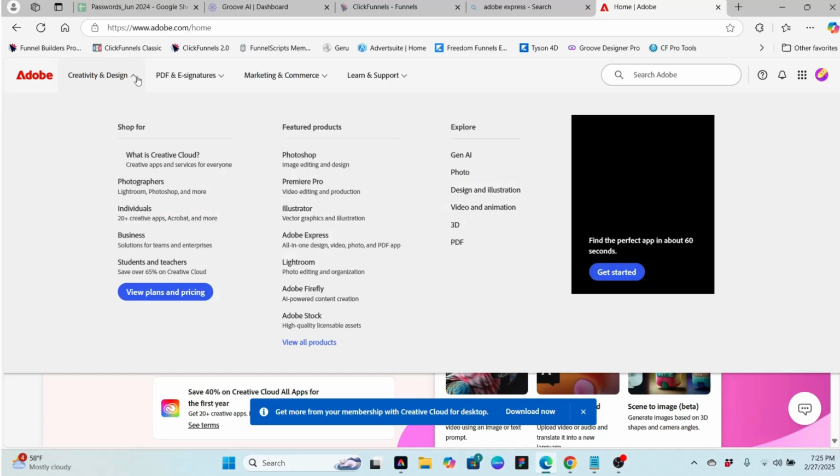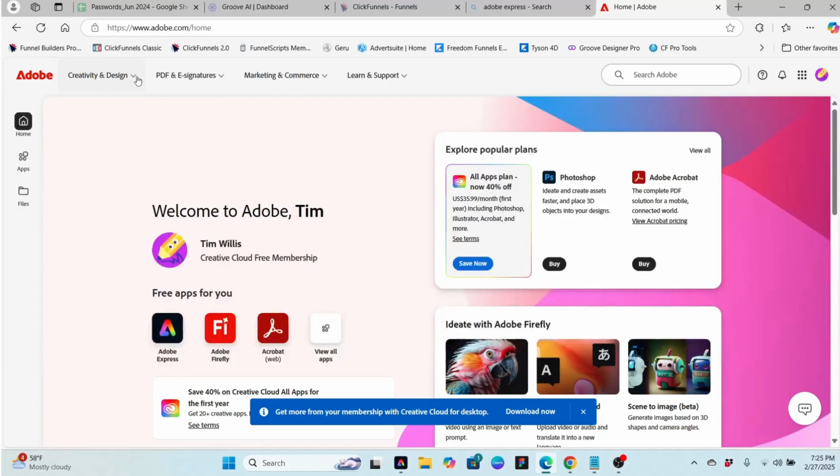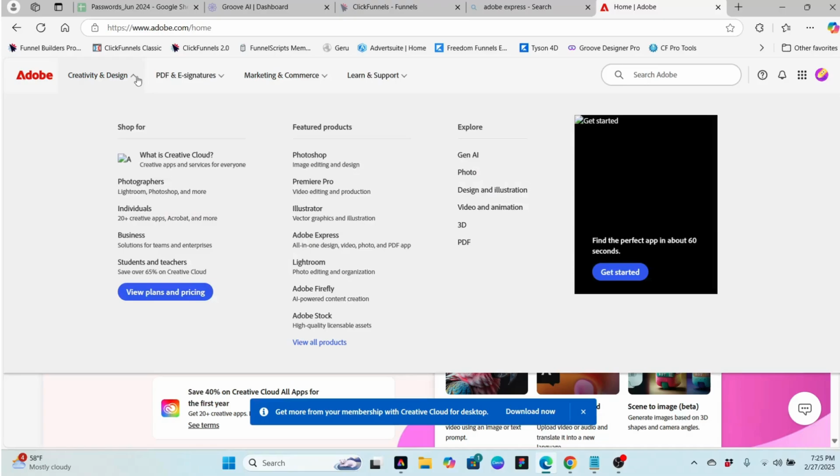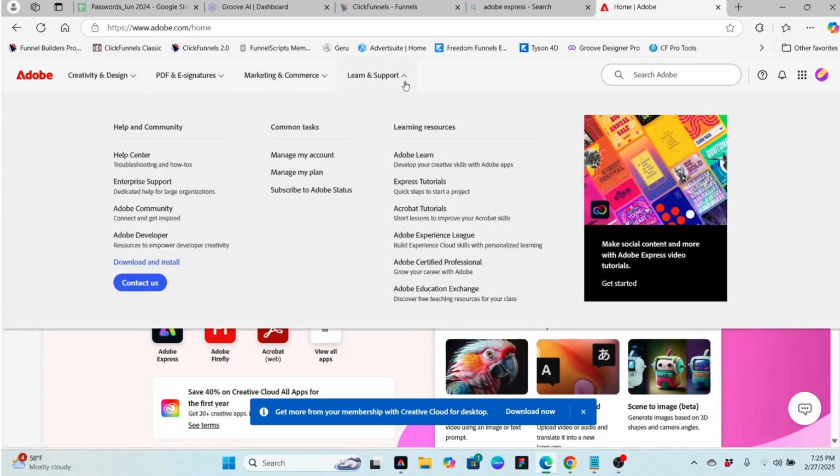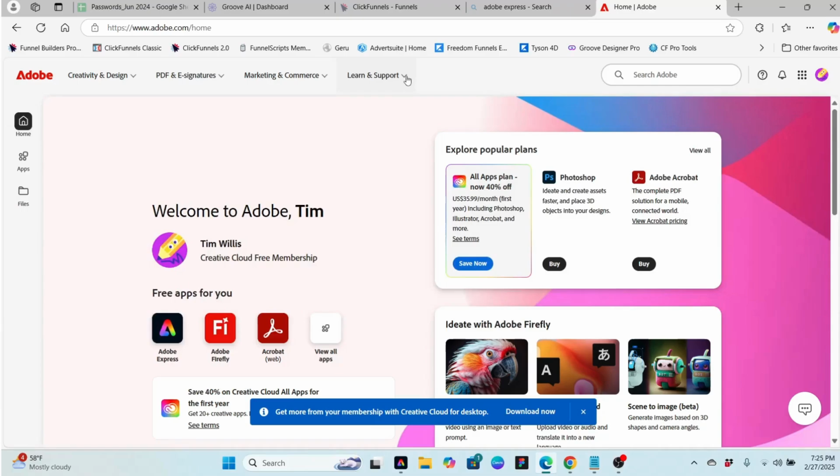Now, we also have this toolbar up here on the main panel, which will lead us to some informational things. Like here, you can get your help center, your Adobe community, Adobe Learn, and different things like that. They also have resources on YouTube as well. But that's basically what the Creative Cloud is. It's sort of just a portal for all the various products that Adobe makes, both paid and free.